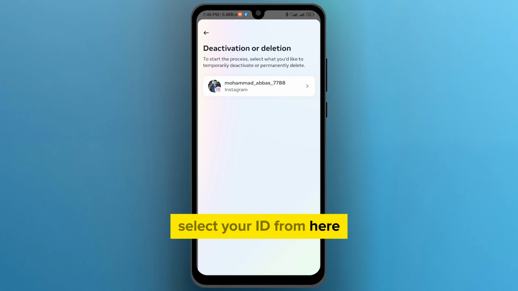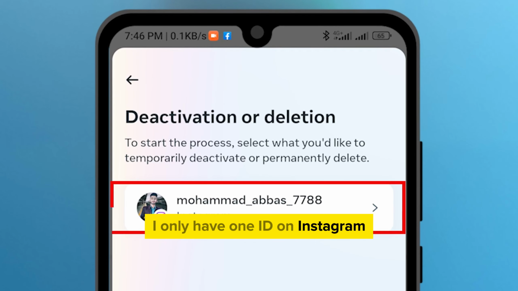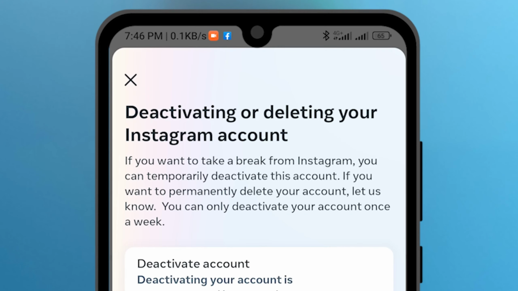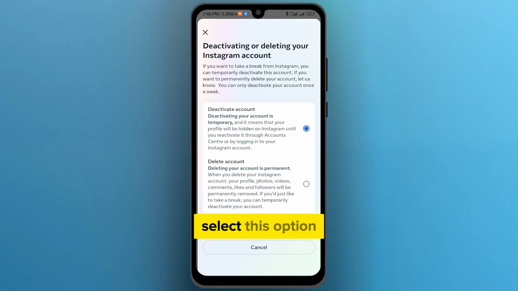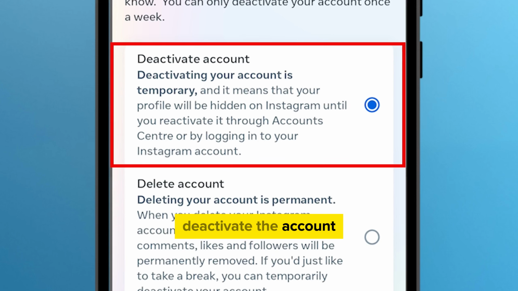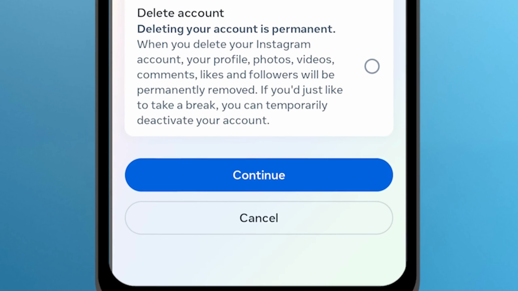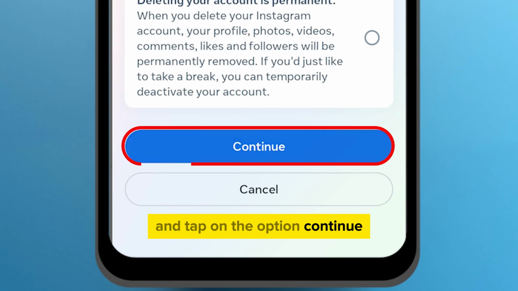Select your ID from here. I only have one ID on Instagram, so I'm tapping on this one. Select this option, Deactivate account, and tap on the option, Continue.